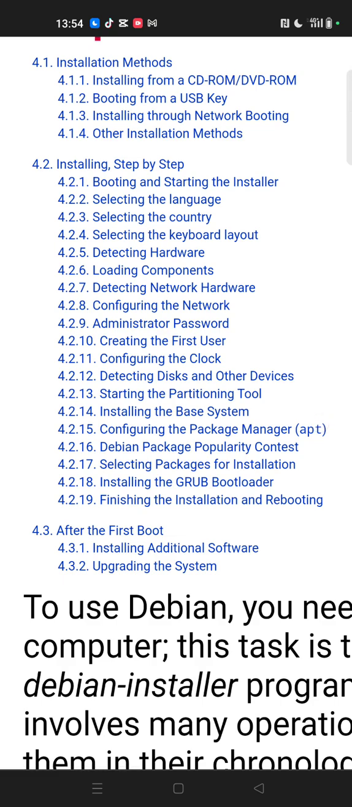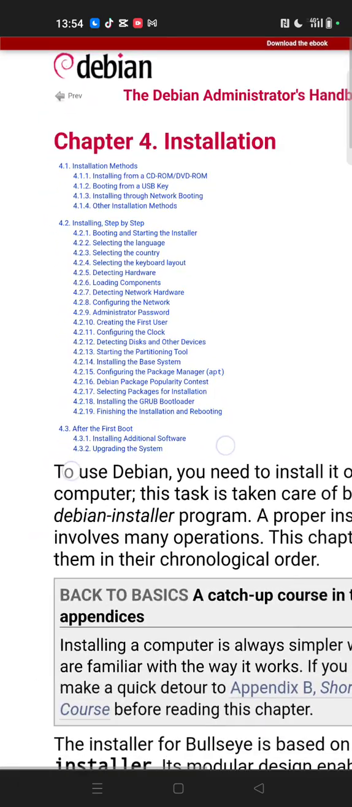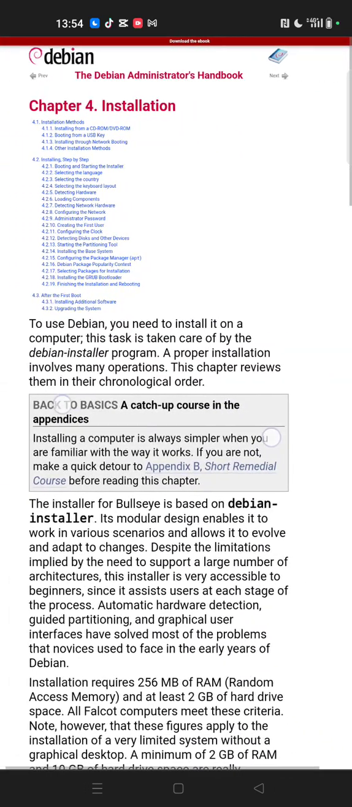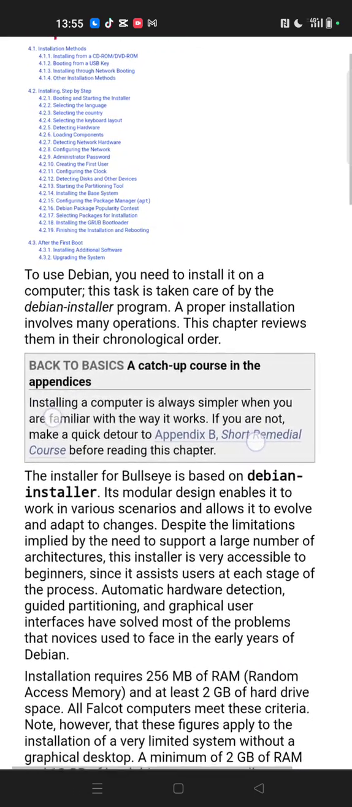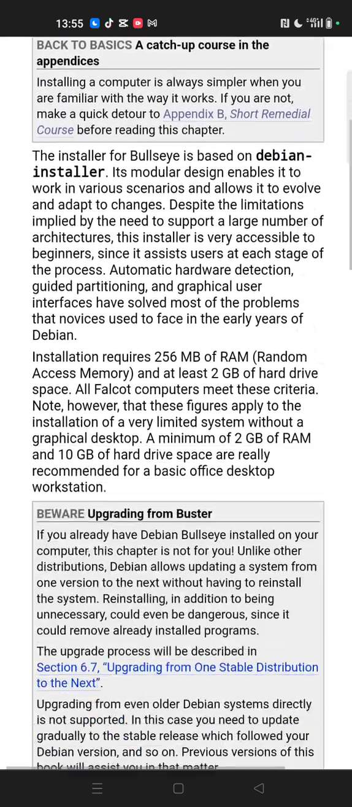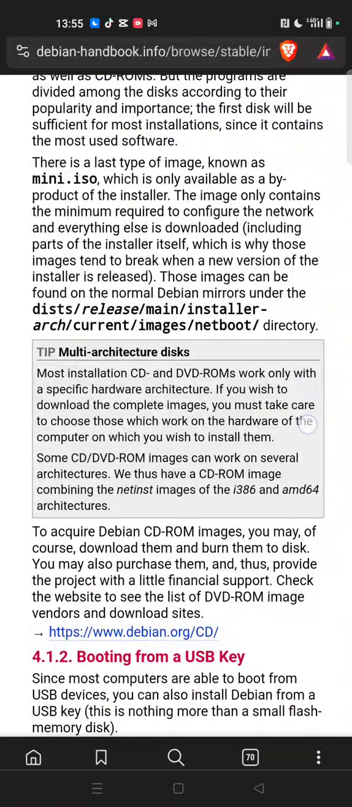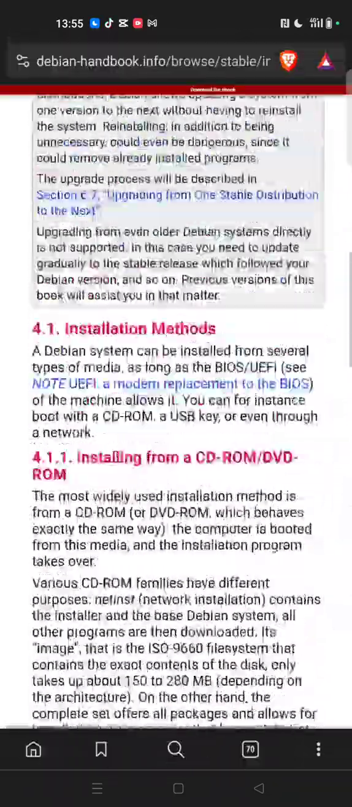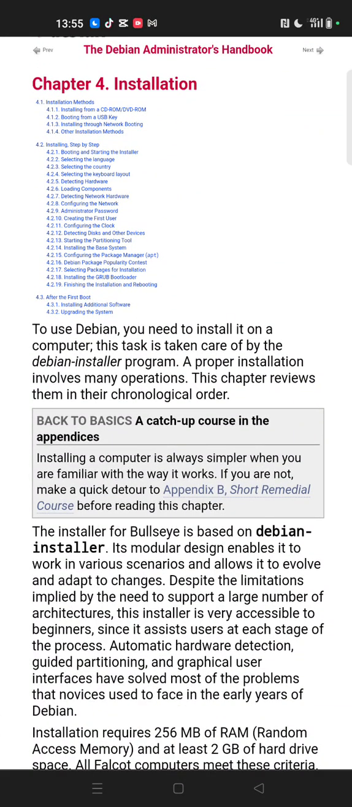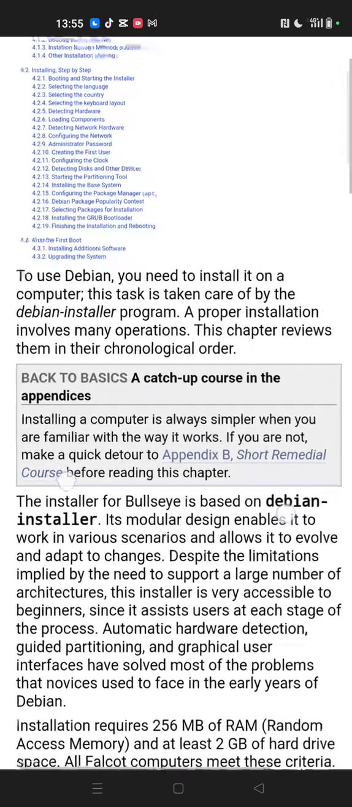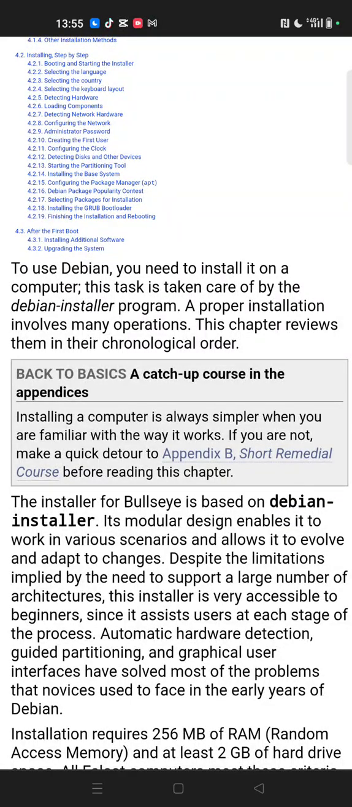And the third section, after the first boot, includes installing additional software and upgrading the system. This is a long chapter, but now we finally start with using Debian. To use Debian, you need to install it on a computer. This task is taken care of by the Debian installer program.